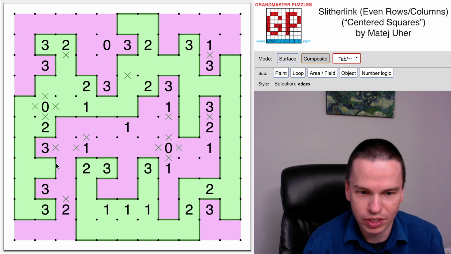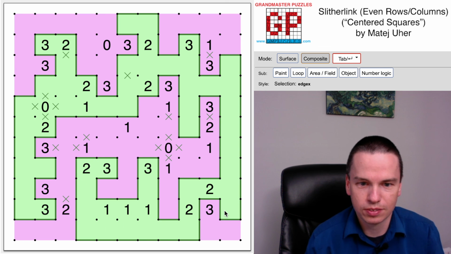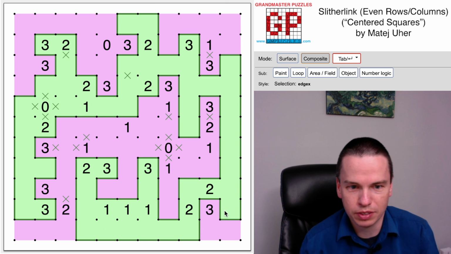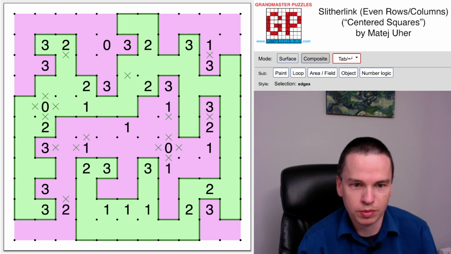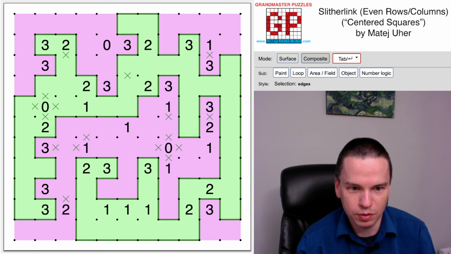Eventually fed into the full shape here, and the shape with this too to get to the rest of the grid working. So complex Saturday puzzle, but a good trial of both your Slitherlink logic and the even rows and columns logic. So hopefully you learn tips and tricks through this puzzle that you'll take forward to future Slitherlink challenges.